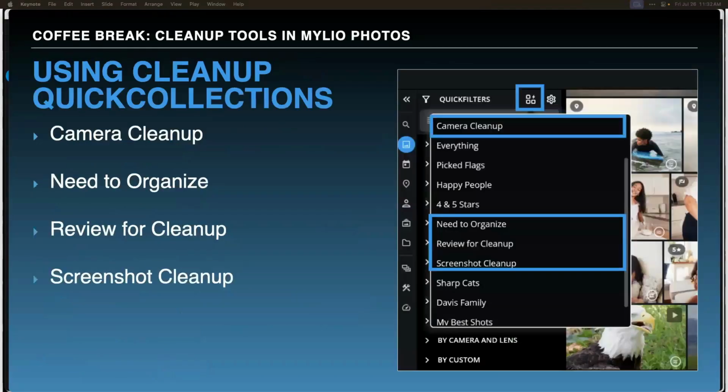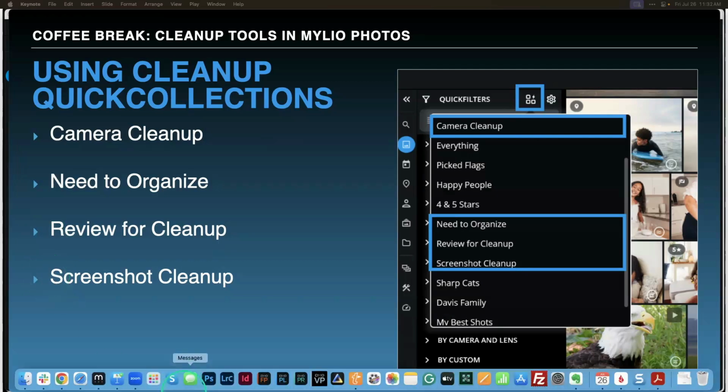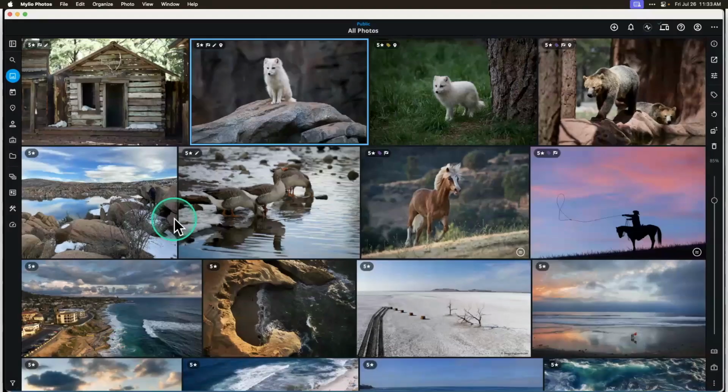Well, we're going to go ahead and start out with talking about Cleanup QuickCollections. This is a really handy tool. It's in your quick filter section here, this little icon. And there's different options that are available to help you clean up images in your Mylio Photos library that might be taking up a lot of disk space on your hard drives, on your computer, on your phone, etc. So we'll focus on camera cleanup, need to organize, review for cleanup, and screenshot cleanup.